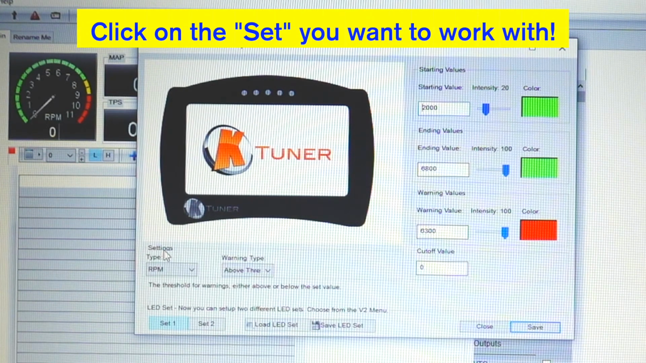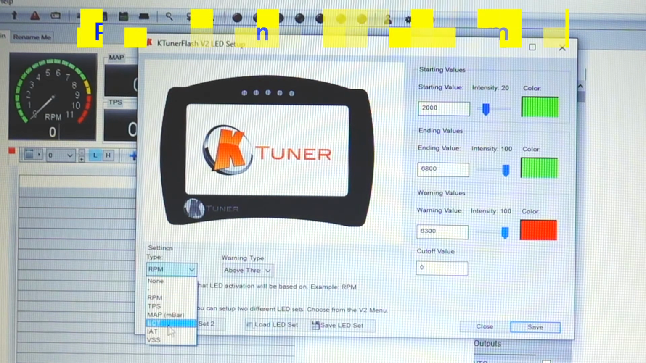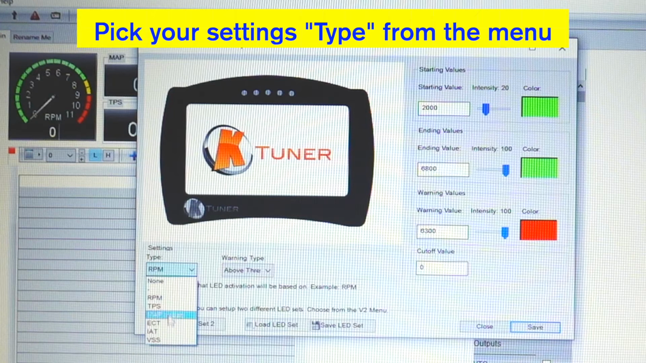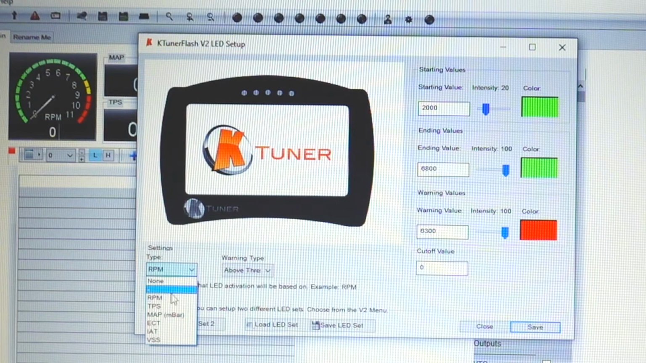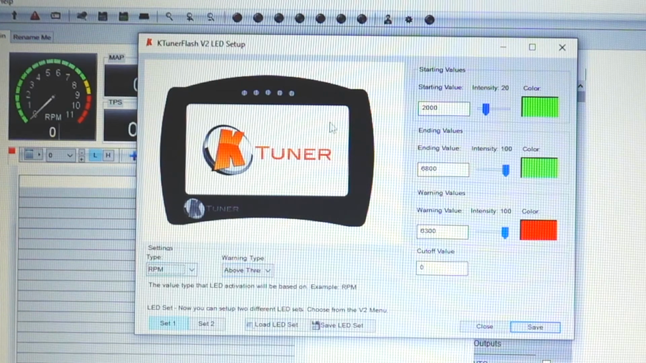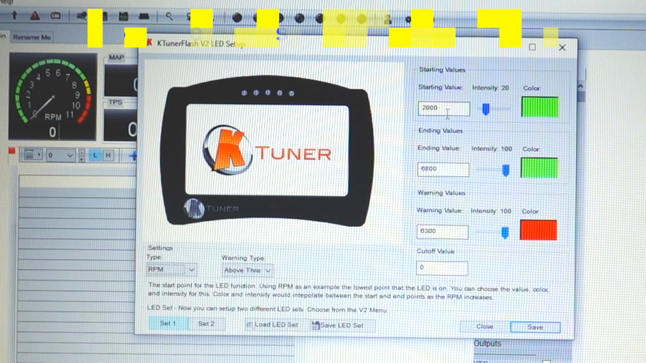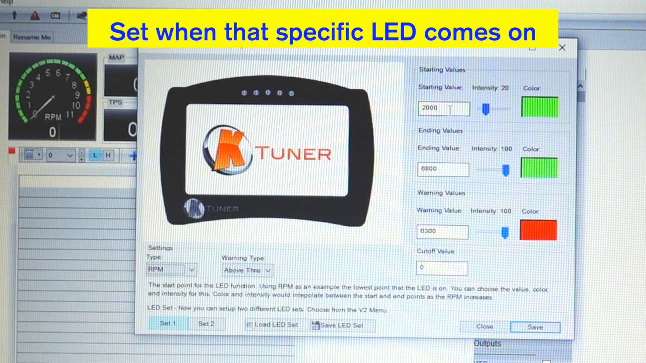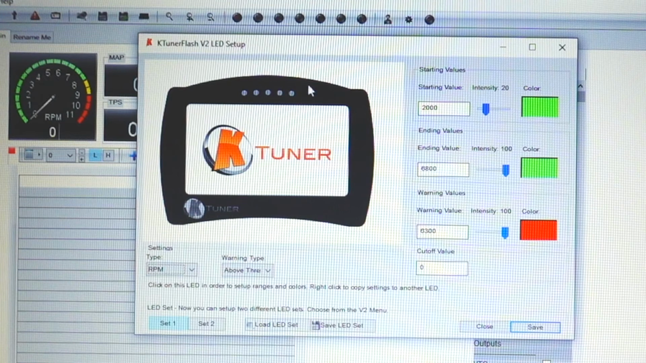First thing to do is under Settings, under Type, decide which of the 6 outputs you would like to correlate to the 5 LEDs. As I mentioned for our first example, I'm going to use RPM, and I'm going to disregard this for just a moment. I'm going to jump over to the right here. Over to the right, you set the starting value for the light to start coming on, and that's what this is. There's 5 lights, and you have to set this for each one of the 5 lights.